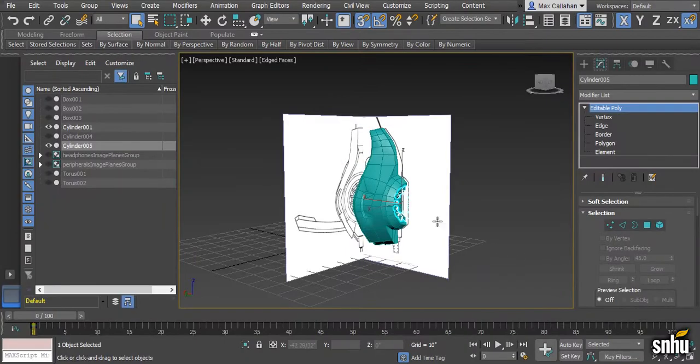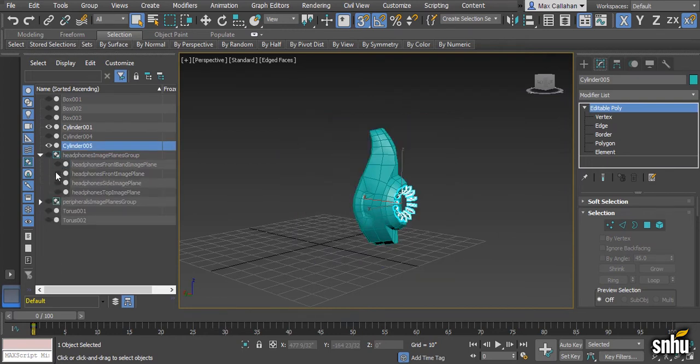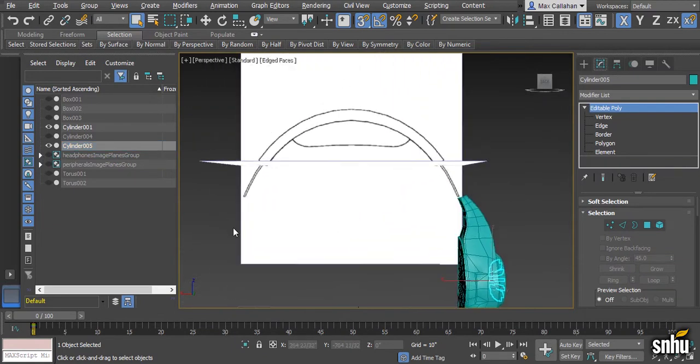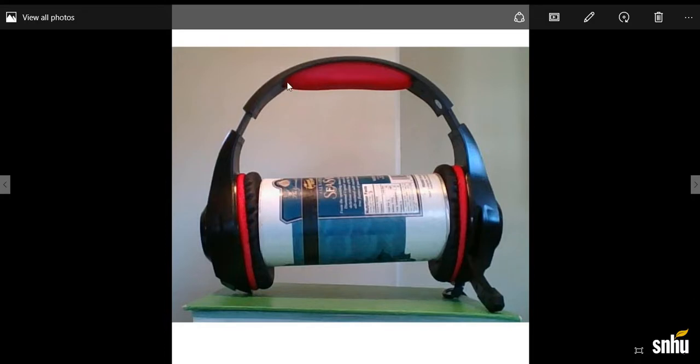And now I want to go over how to model the band. So I'm going to hide these image planes and show the ones for the band. The band is made up of two parts. There's this plastic part that's curved like this, and then there's a pad underneath it that goes into this plastic area. Kind of see it here in this image.